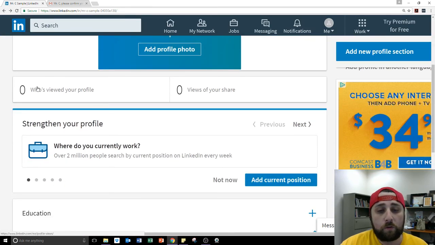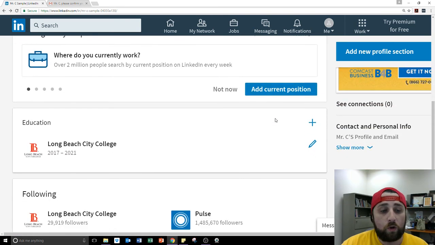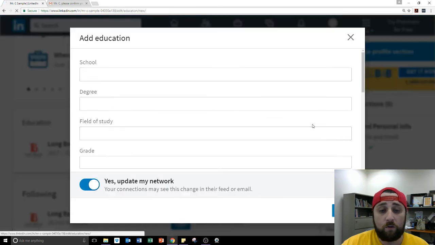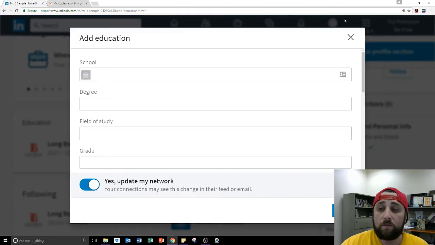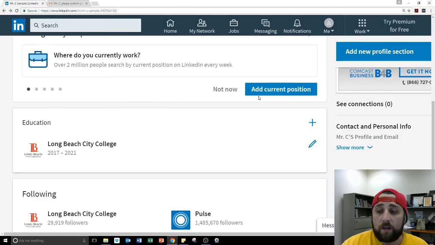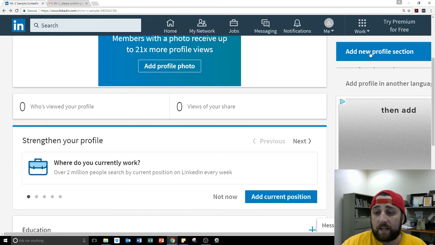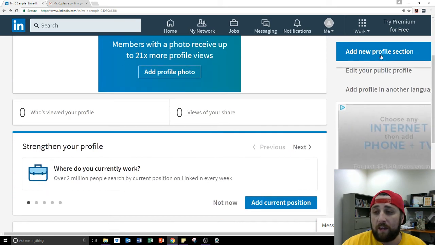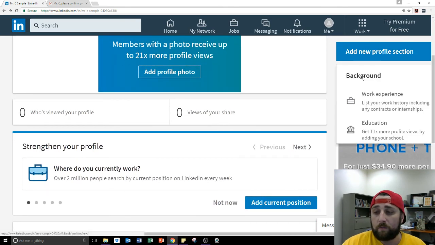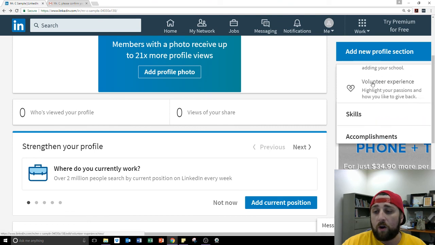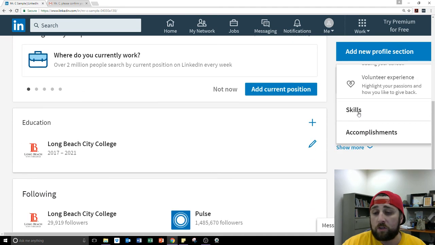It'll say who's viewed your profile. It'll tell you the amount of views of your share, that you have, where you currently work, your education. You could add that up. You could add your stuff. You could save it. You could do it. Update it to my network. You could follow different types of groups right there. You could add a new profile section, but as you go through it, right, add new profile section. You could add it. You could do background. You could do education, skill sets, accomplishments, all this type of stuff.